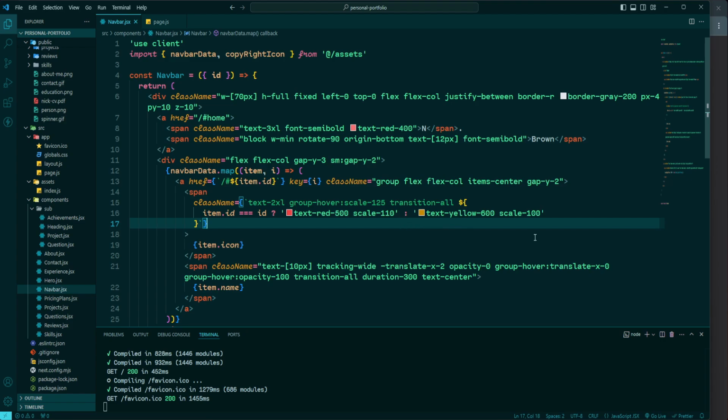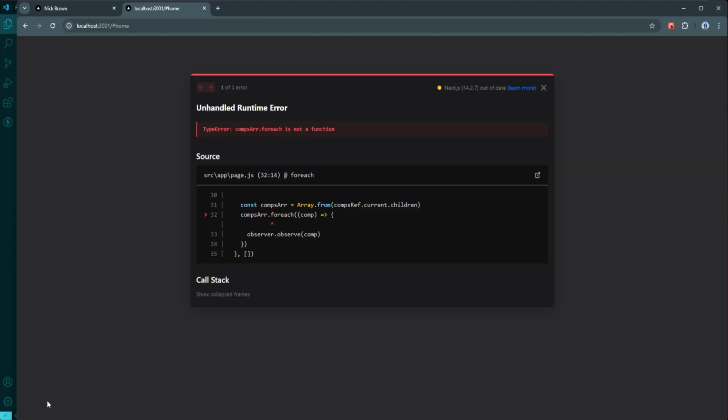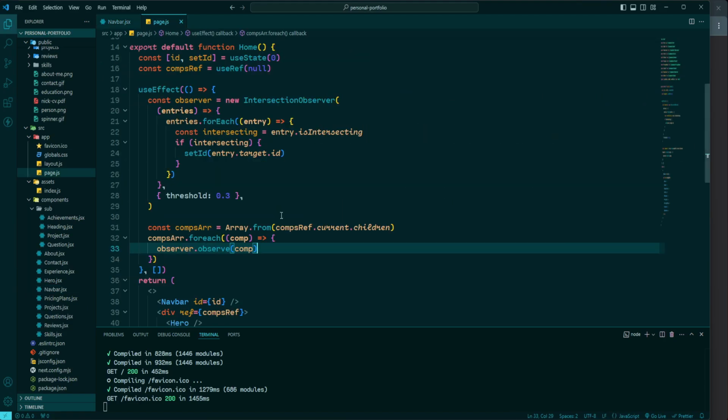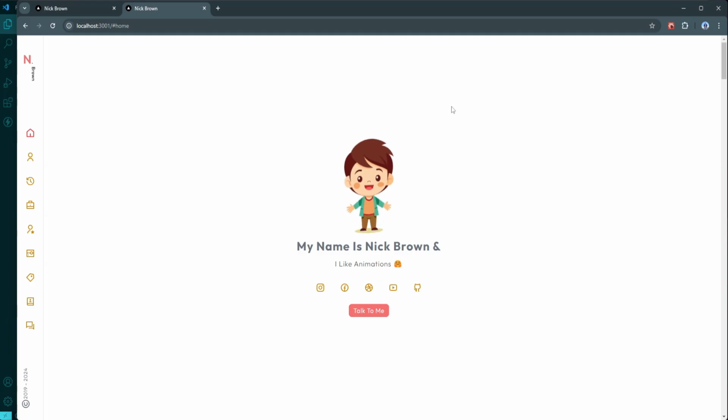Alright, so let's go to the browser. Actually, we have an error here. Comps array forEach is not a function. We have a typo. We need camel case. So let's fix that problem. Let's go to the browser.